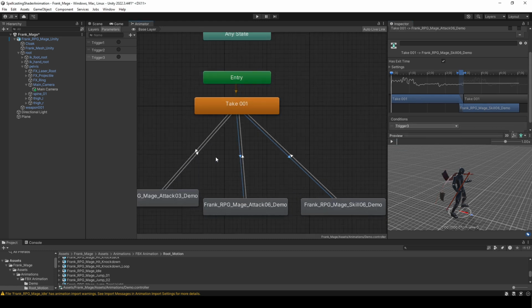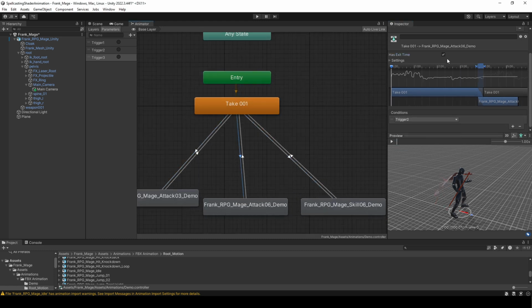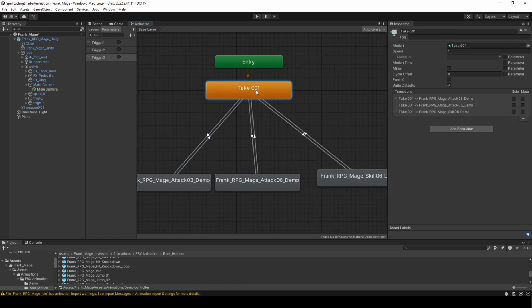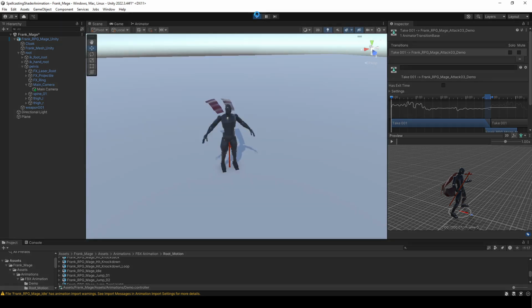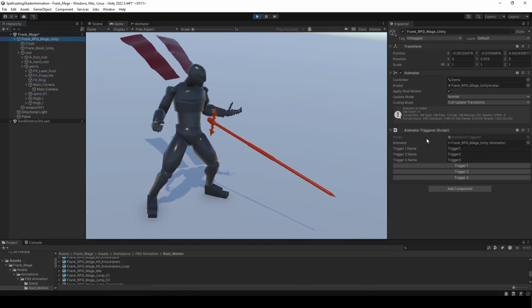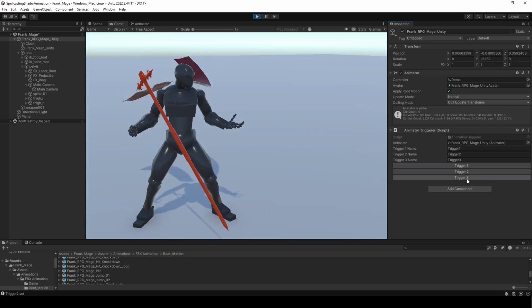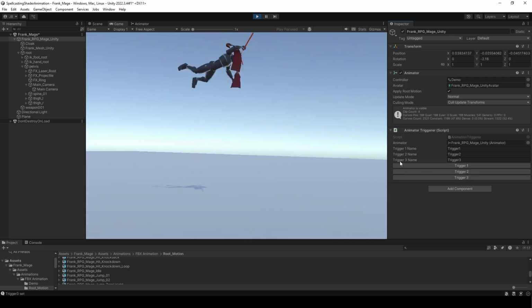All right, so if you have set everything up correctly, you should now be able to manually trigger the animations you've chosen by clicking trigger 1, 2, and 3. Meaning I'm now all set to start building my shader and animate it based on the character animation visuals.